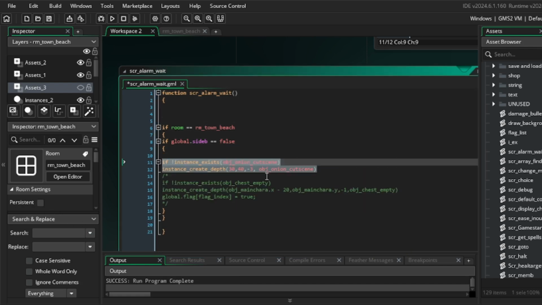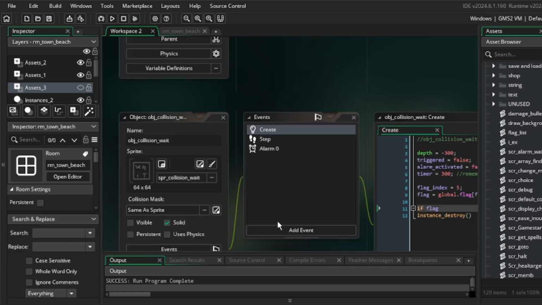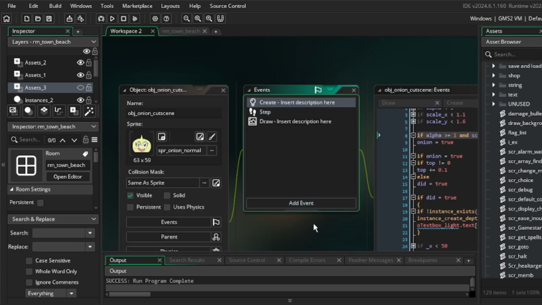This can even start a cutscene. Just make it create the object that controls the cutscene. I made this very simple, just making Unium appear.